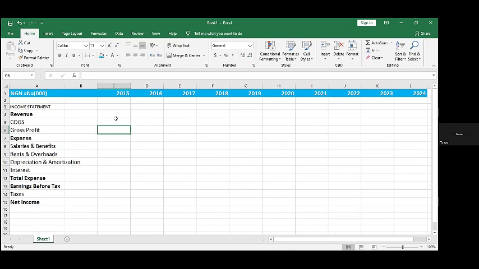all those figures, let me unbold this one. Let me unbold this one. I'm going to bold this one. Click and bold the gross.